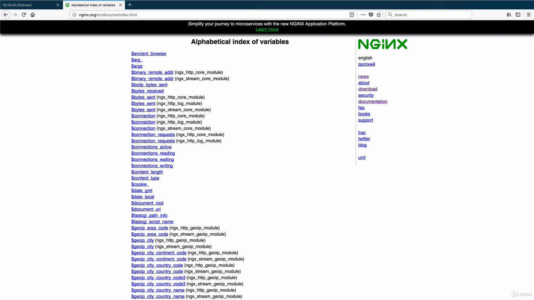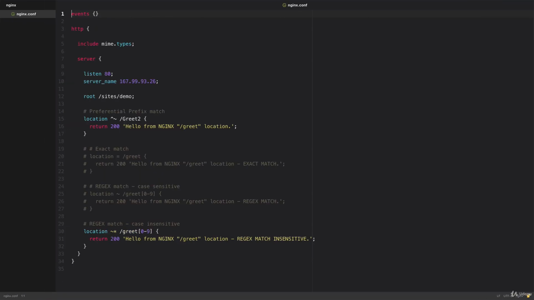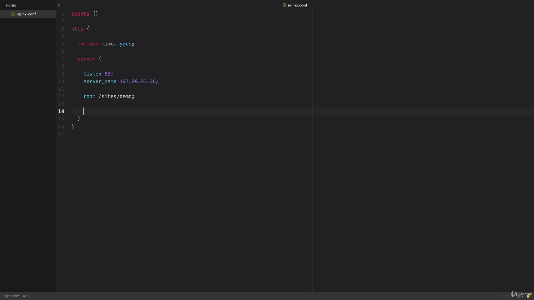Now, these native variables can be extremely useful, so let's switch back to that configuration file and see how we could use them. I'll clear all of these locations from the previous lesson, create a new location for /inspect, and in this location simply return a few of these Nginx variables. Return status 200, a string, and using double quotation marks we can directly embed variables into this response string.